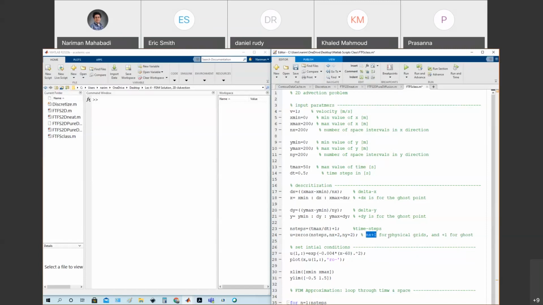So nx plus 1, these are our physical grids, right? So remember that this nx is the number of space intervals, not the number of grids. The number of grids will be the number of intervals plus 1, right? So this will be your physical grid. And then by adding one more point, we actually account for the ghost point. So this is for x and this is for y.